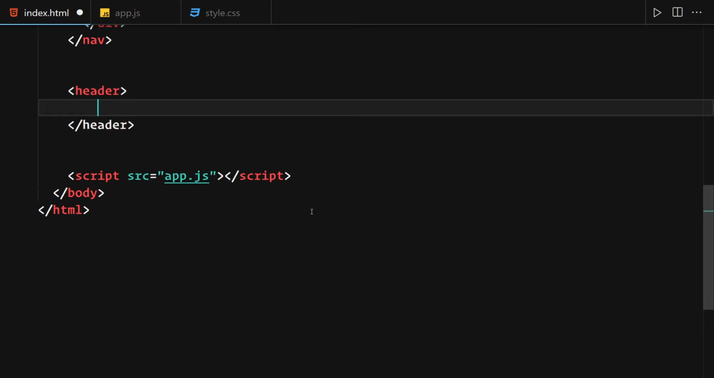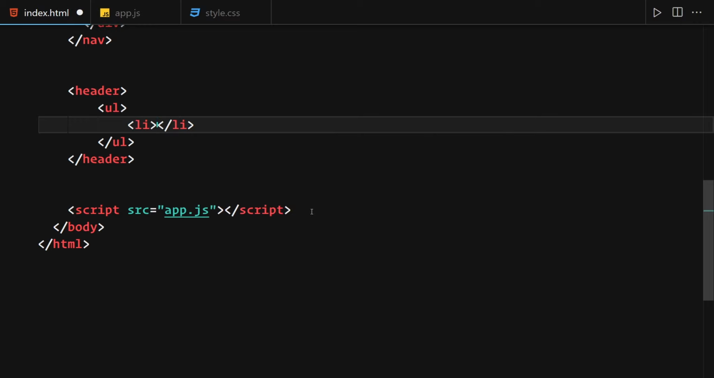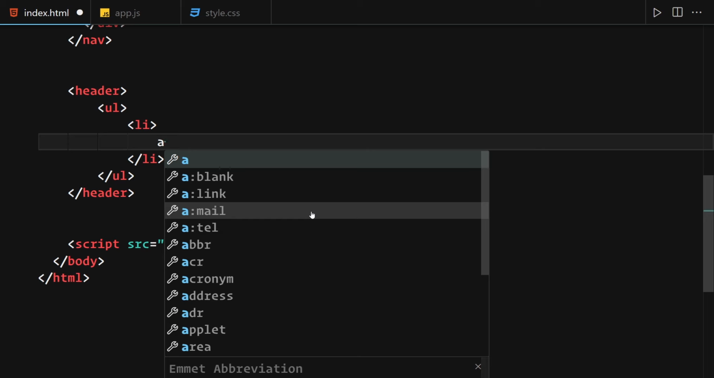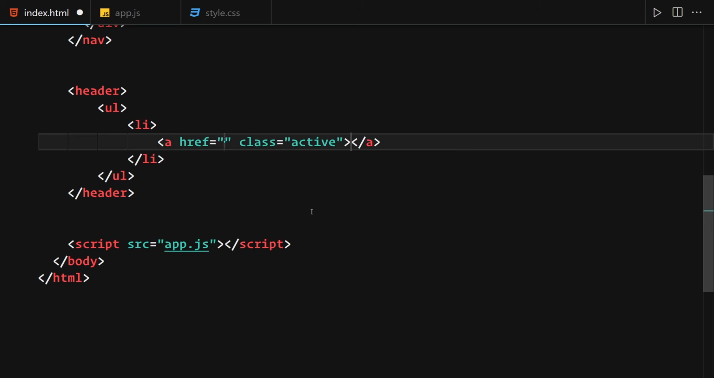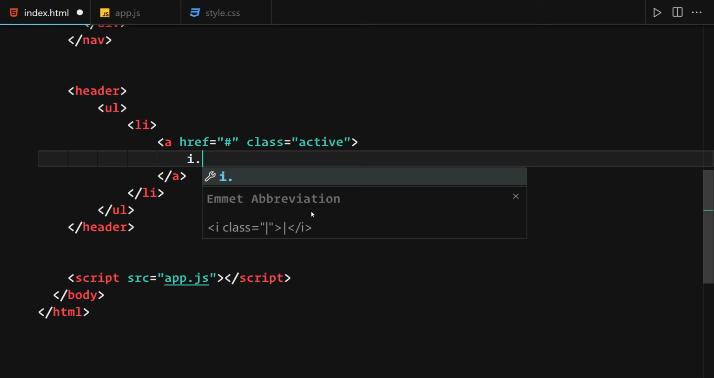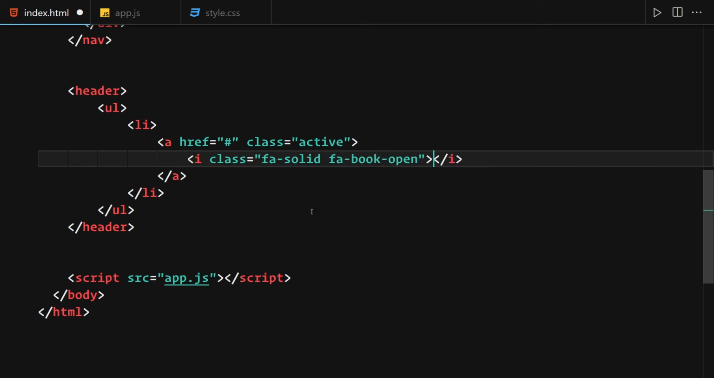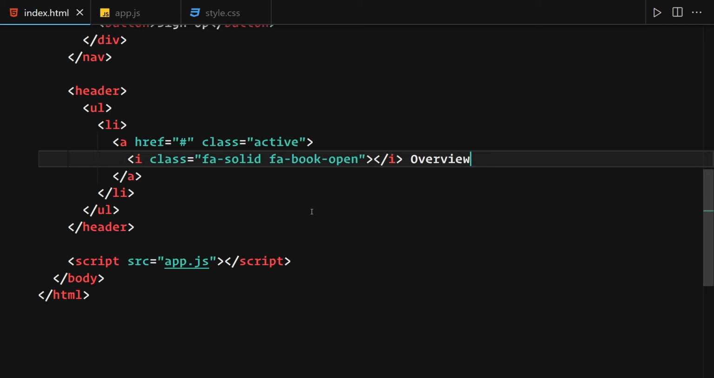Now outside from this navigation section, we just want to create our header area, and inside this header area I'm going to write my ul and then li. Inside this li I'm going to create an anchor tag with the class of active. So the first one will be active and the rest of them will not. Now inside this anchor, I'm going to create an I with a class of fa-solid, and also a class of fa-book-open. Then outside from there I'm going to write my overview. Yep, overview, that's fine.